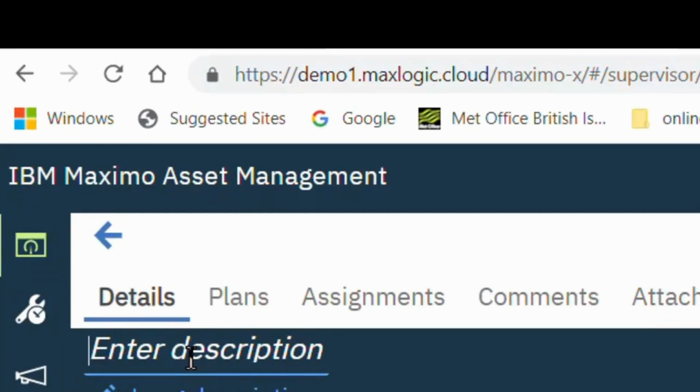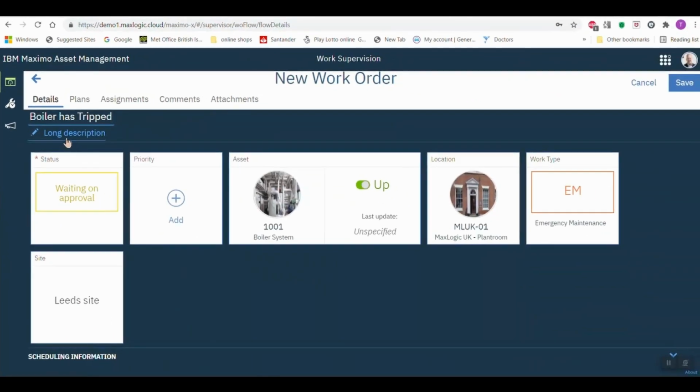What's the problem? I'm going to type at the top here, the boiler has tripped. So I've now got a brief description. I can add a long description if I want to put more comment in here.